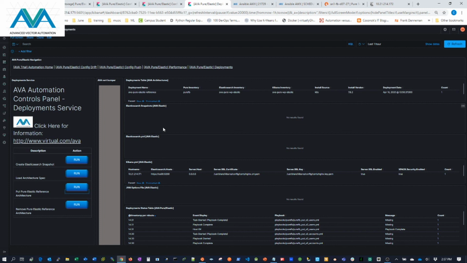So if we look at deployments, we have some different things we can do. Like I said, we can put the architecture. We can also completely remove the architecture, and that will remove all components, including the pure components. And then we can also create a snapshot once this is all done.